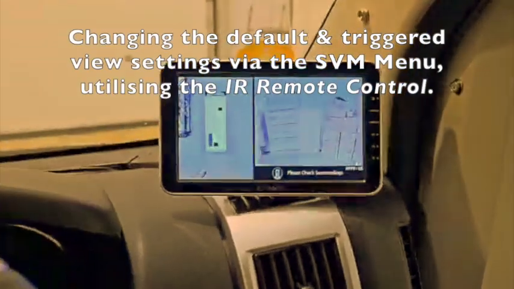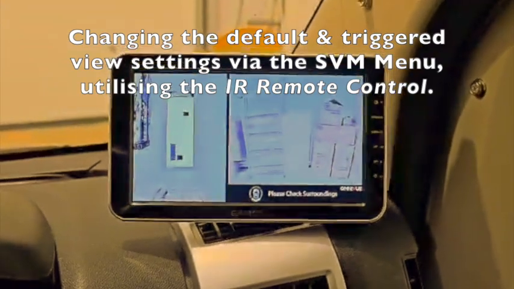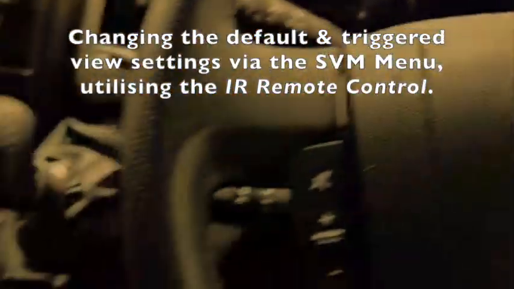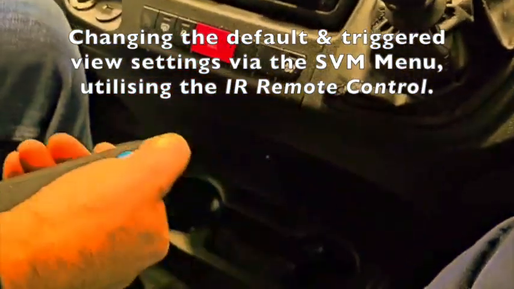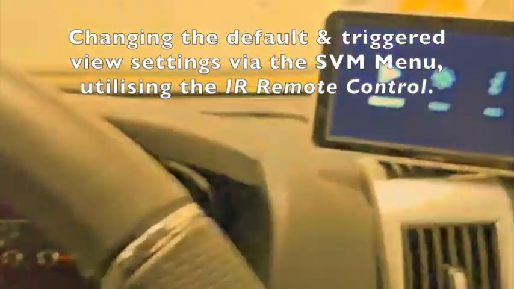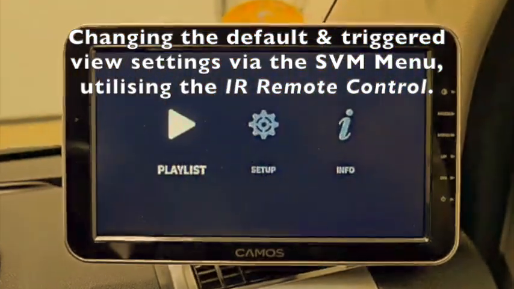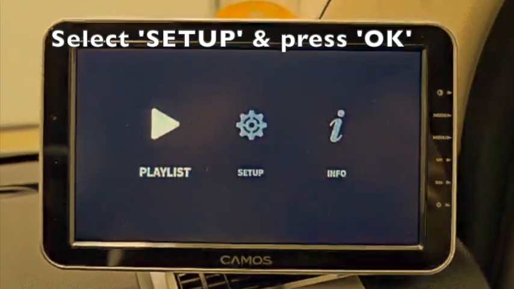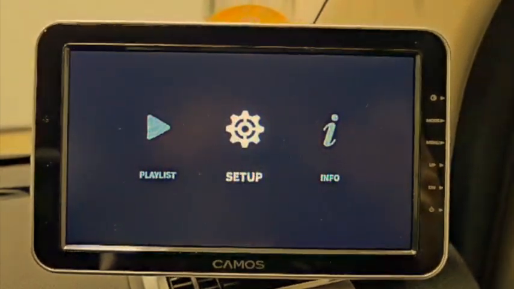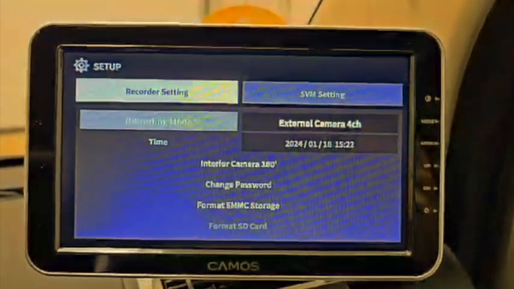LED system, and I'm just going to explain a little bit about the menu and how you can change the default views and the triggered views. So I press the menu button and you can see the initial menu. You've got options of playlist, setup and info. I'm going to use the right arrow to select setup.